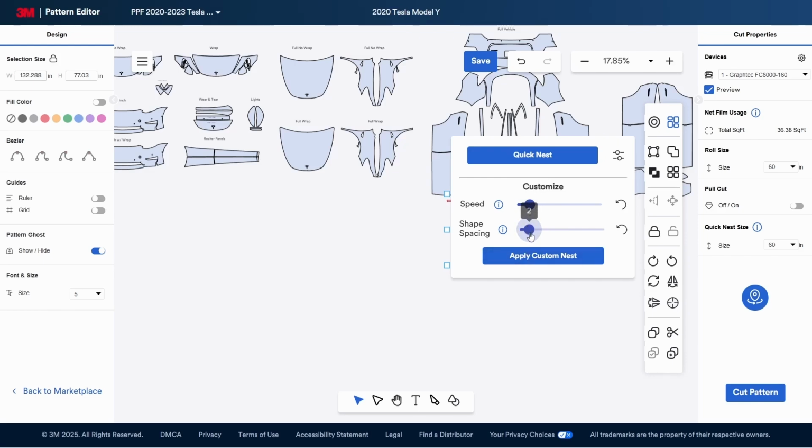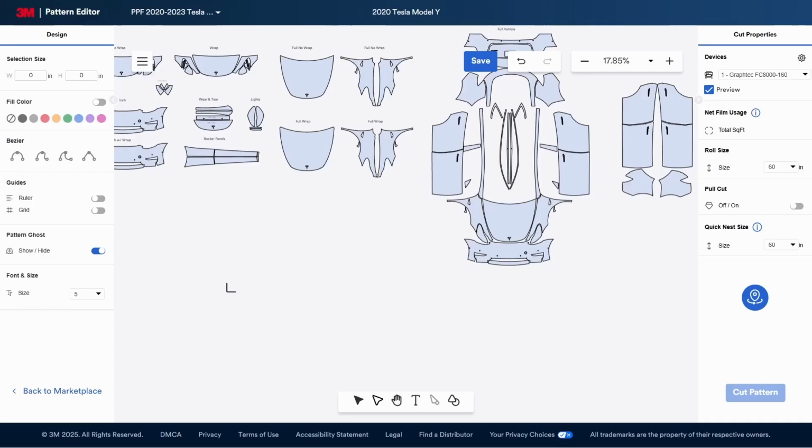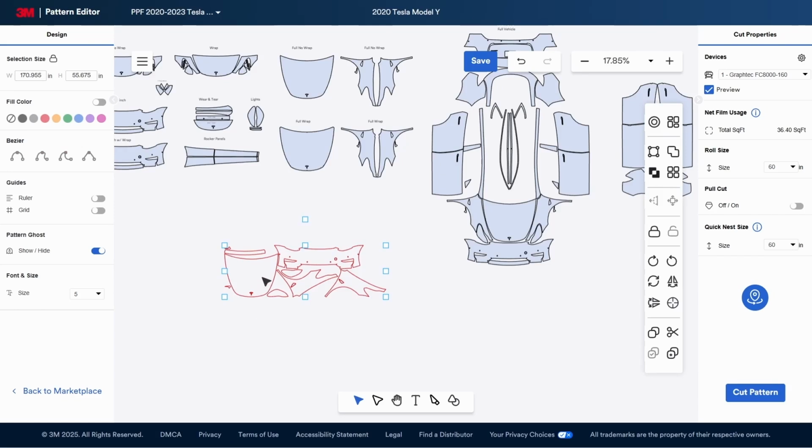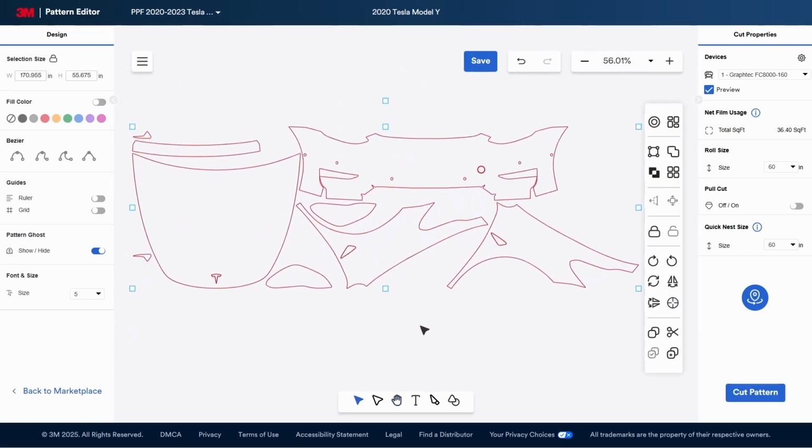When you're satisfied with the arrangement, click Apply to finalize your layout. Your optimized pattern is now ready for cutting. And that's how easy it is to use the quickness feature in the 3M pattern editor.